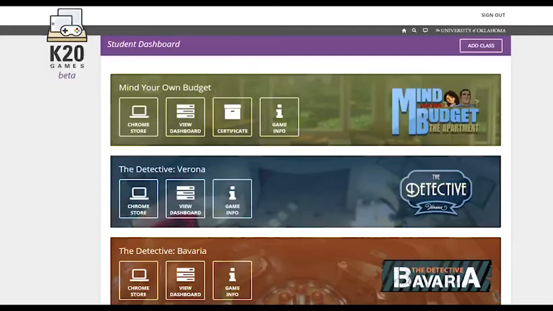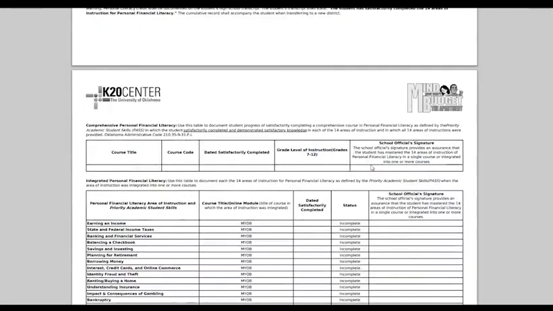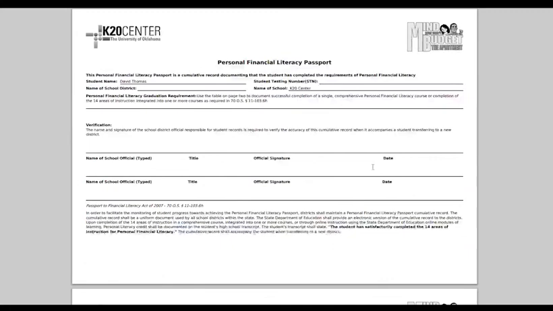For the game Mind Your Own Budget, the certificate works slightly differently. It tracks student progress as they achieve each of the 14 Passport to Financial Literacy objectives. The certificate for Mind Your Own Budget may be accessed at any time after the student has begun playing.